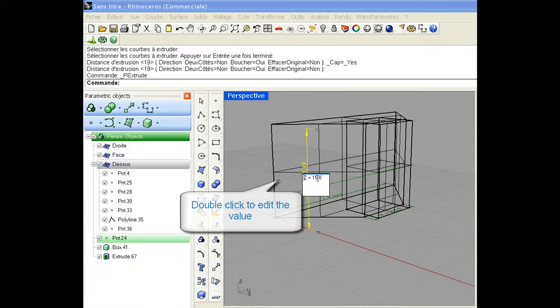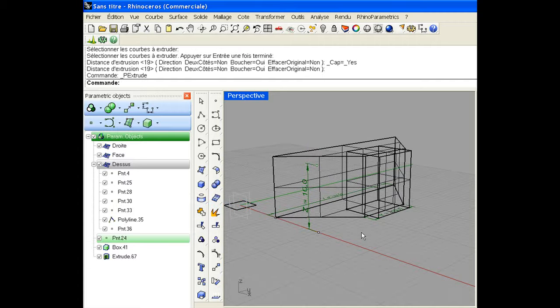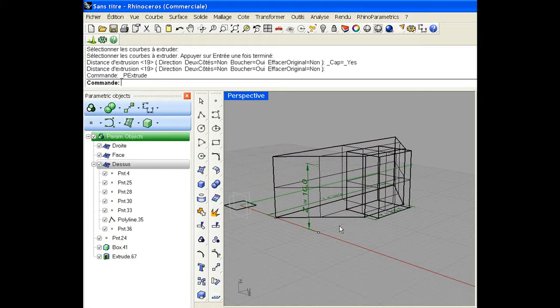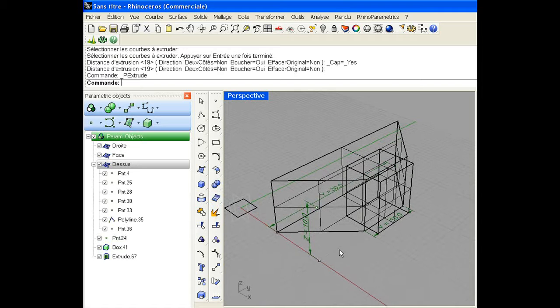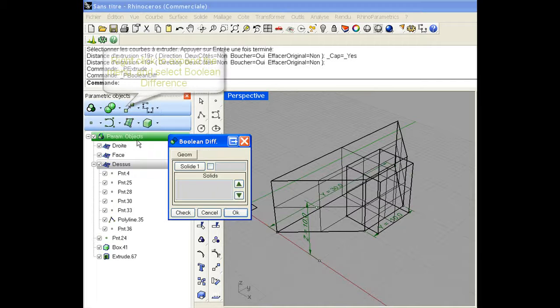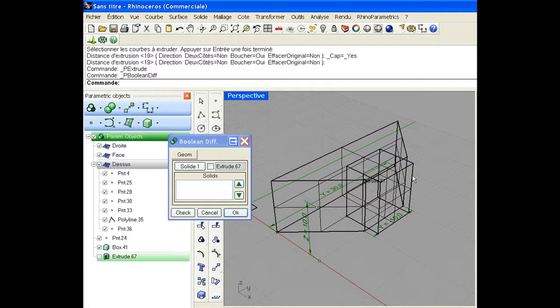The value of a dimension can be edited by double-clicking on it. Change the value and note that all its constrained objects update accordingly. Now carry out a Boolean subtraction to subtract the box from the extruded profile. Select extrusion as the reference object, then the box as the sole object to be subtracted.